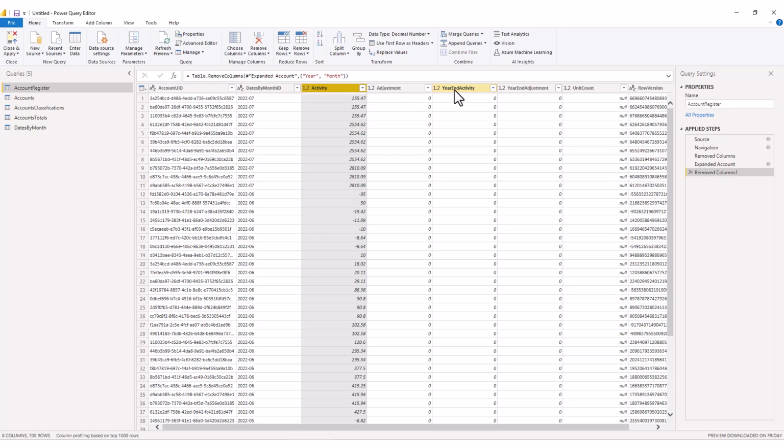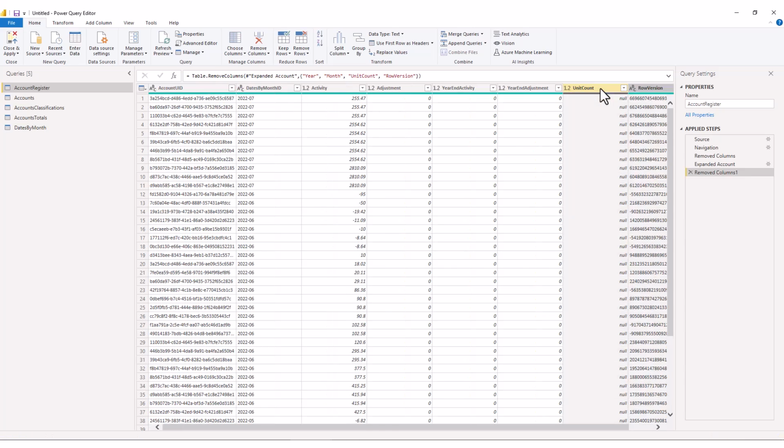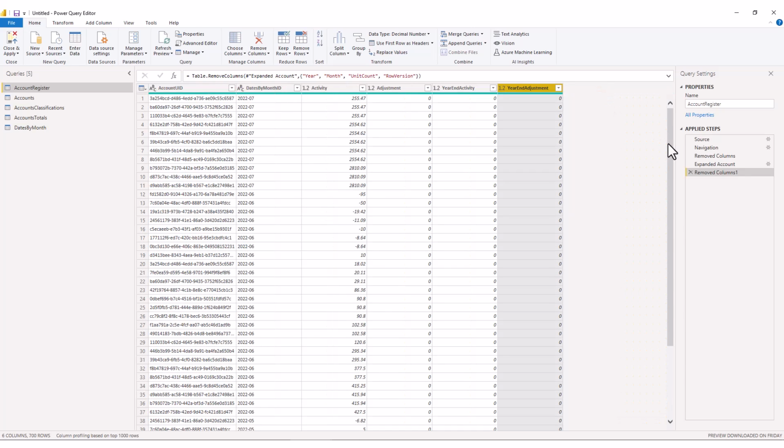So that's why we use the dates by month table. We'll also remove the unit count and the row version. Now finally, we'll want to create a custom field that combines the activity, the adjustment, the year-end activity, and the year-end adjustment as a single total so that it's a lot easier to chart.